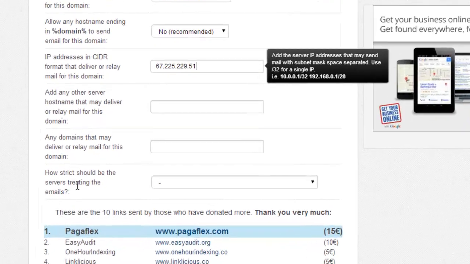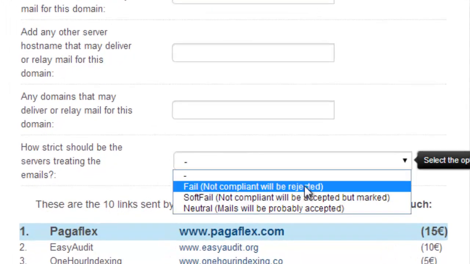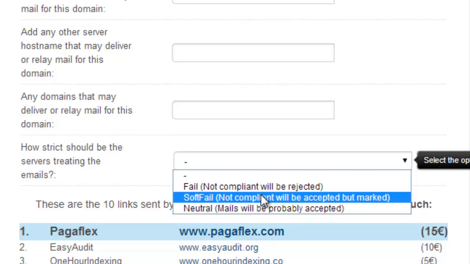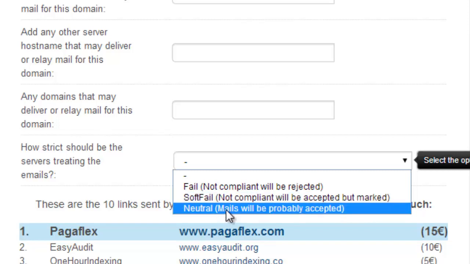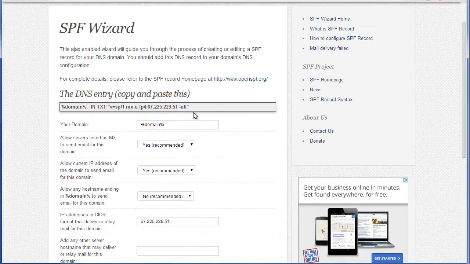And how strict should the servers be in treating the emails? Well, here's where you can have it totally rejected, or that it will be accepted by the recipient server, only it'll be marked, hopefully with a big red X, or neutral, where the mails will probably be accepted. Well, that will kind of defeat the purpose of doing all of this stuff, so I'm going to go with the most strict, and that is fail. Then we just simply copy this information here.